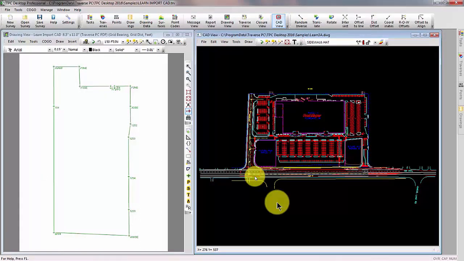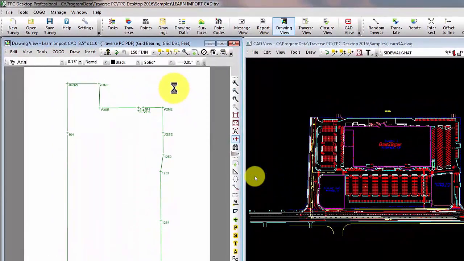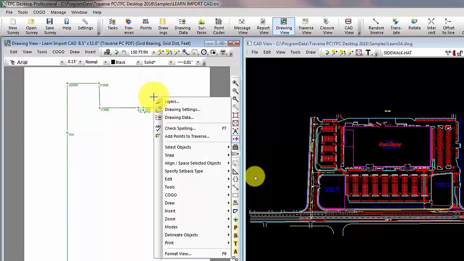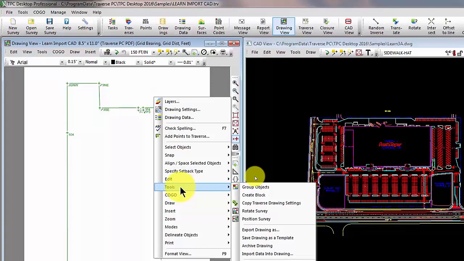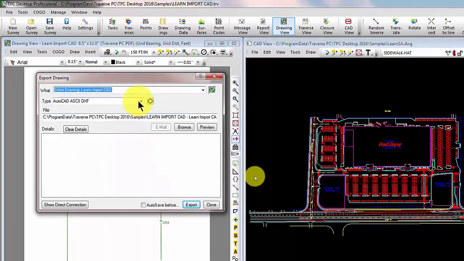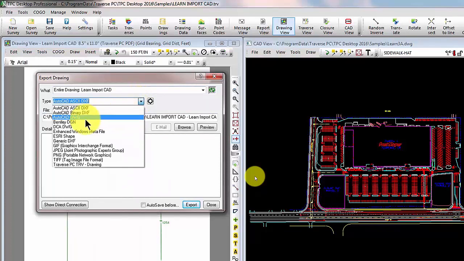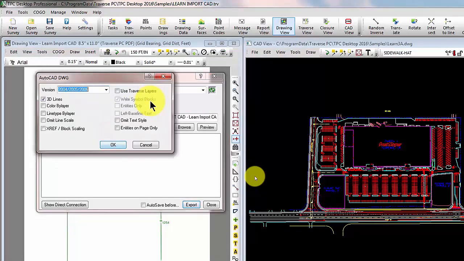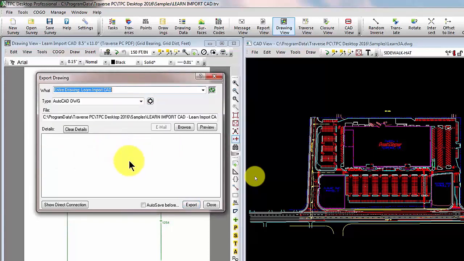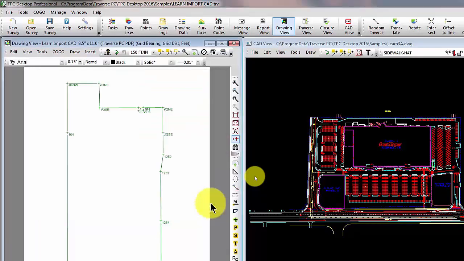So I've got a drawing, a database, and I want to come back to this drawing, and just to keep it simple here, I want to send this survey boundary over to the drawing. Now, I certainly could tell Traverse PC under Tools, Export Drawing As, to write any number of formats, an AutoCAD DWG, and I can pick the version that I want, etc. And I could write a file and then somehow merge that into this CAD file if I have those tools in AutoCAD. But it's real easy for me just to do it right from here.